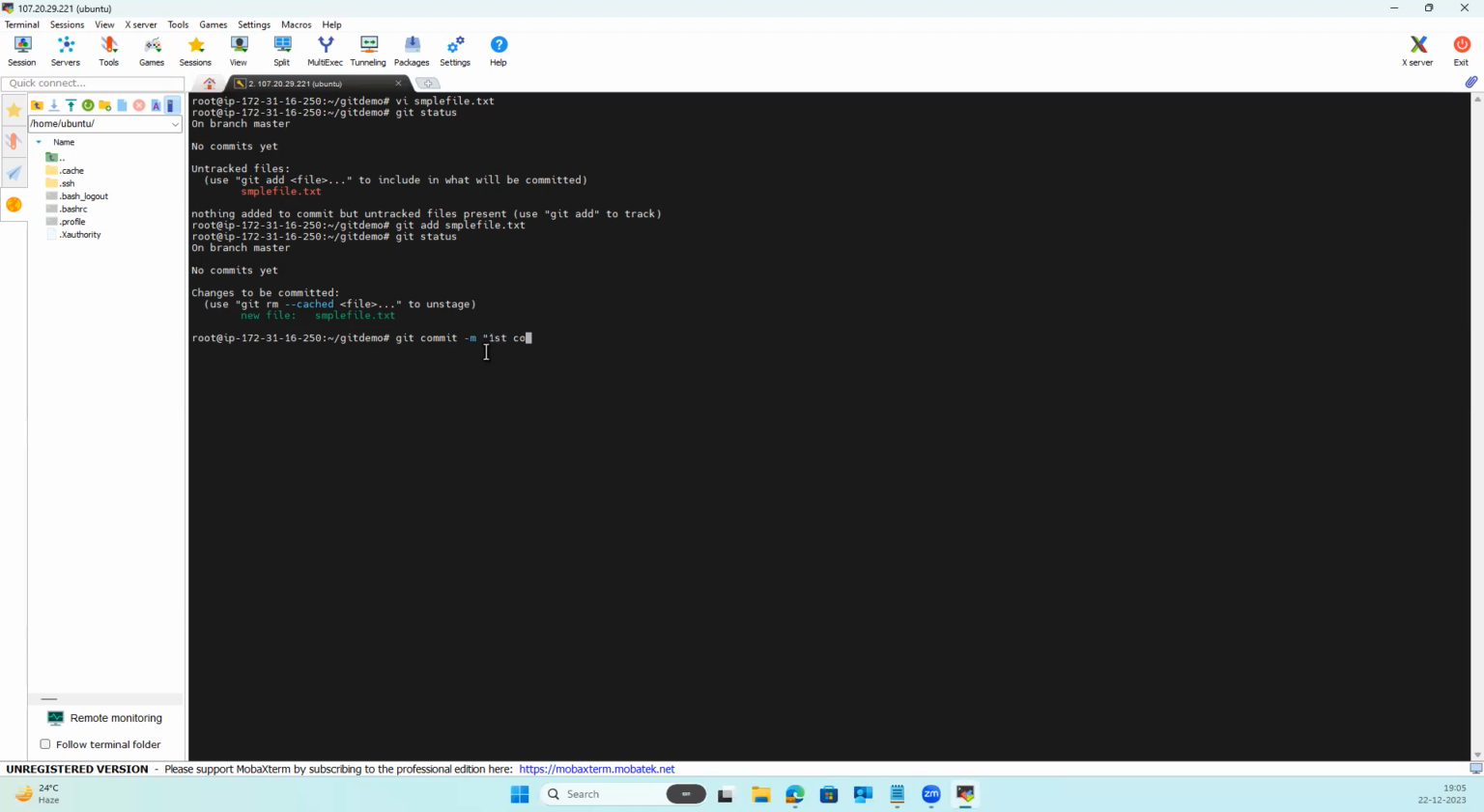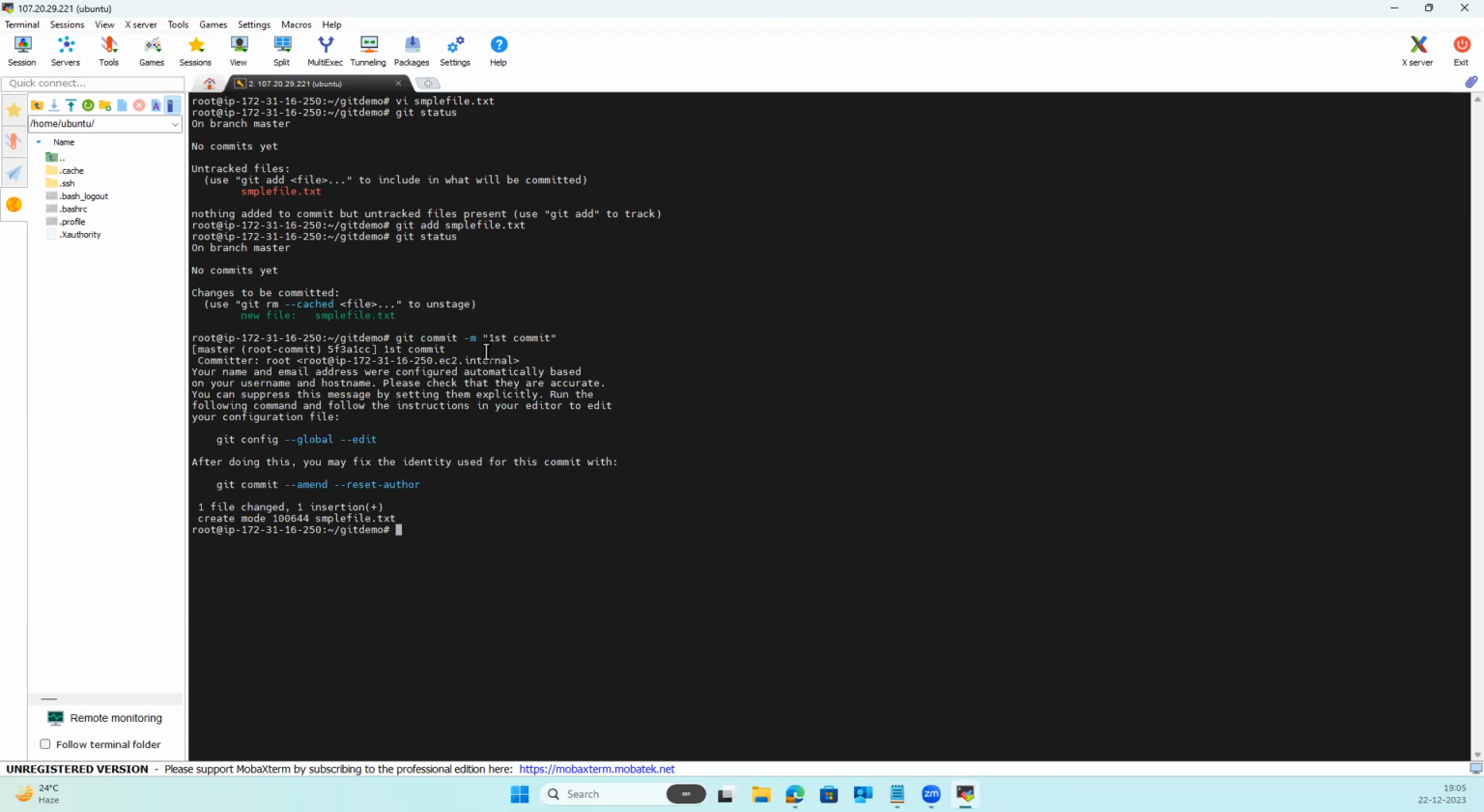So I'll just put a message as first commit so that I get to know a few details of the commit. Since it's my first commit, I'm putting the message as first commit. And as it's been done, as you can see, one file changed and one insertion happened. Now, if I execute the git status command, it says that nothing is there, but the file has been committed.